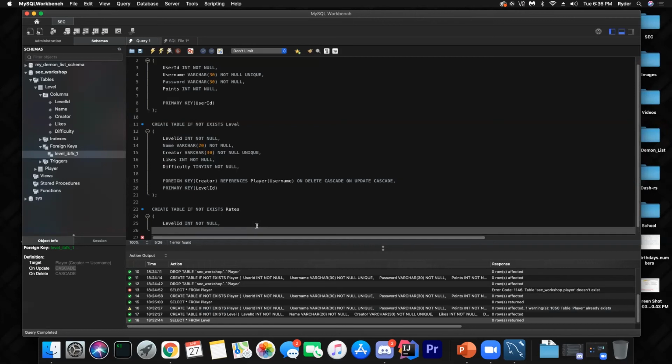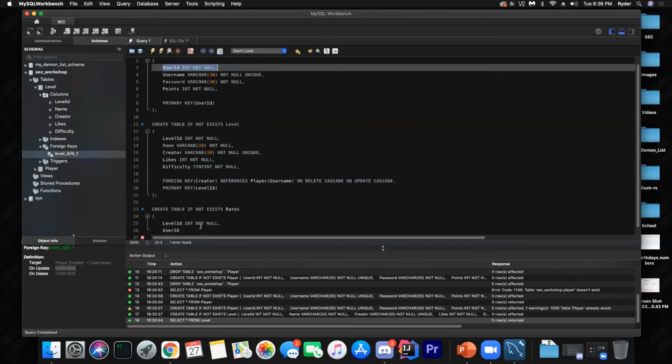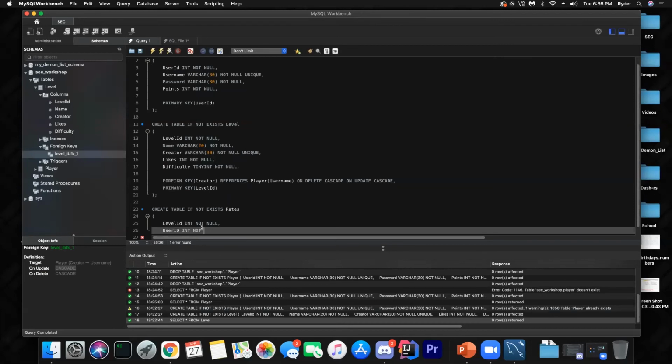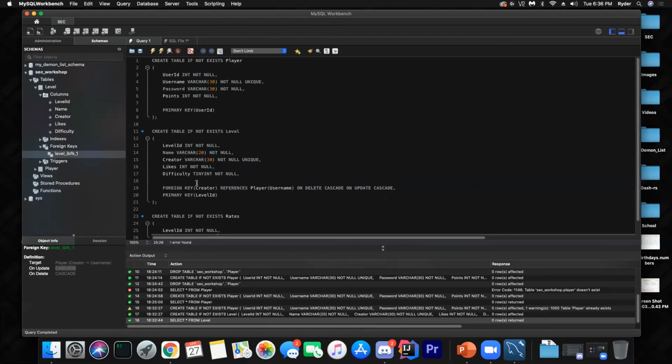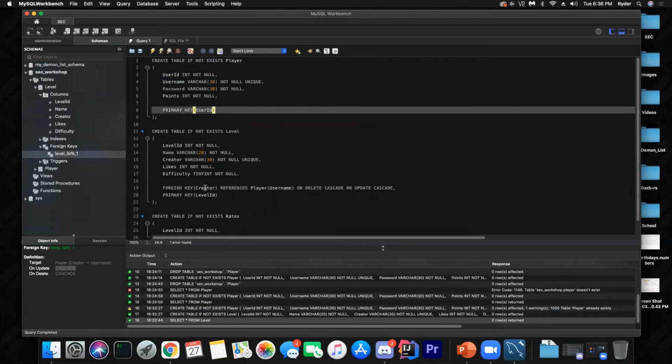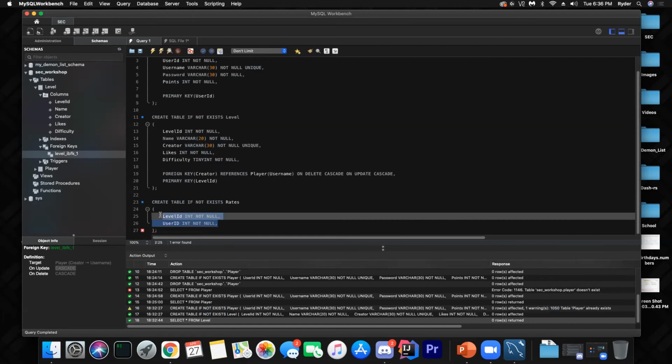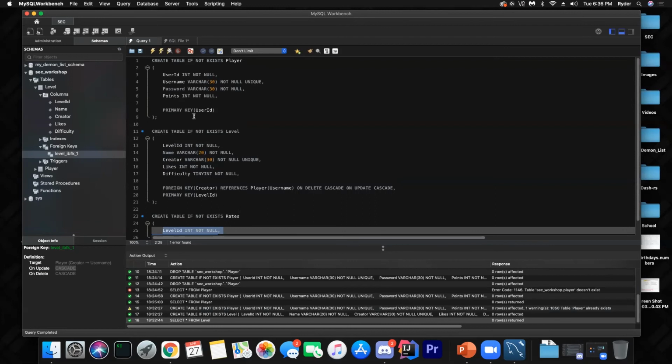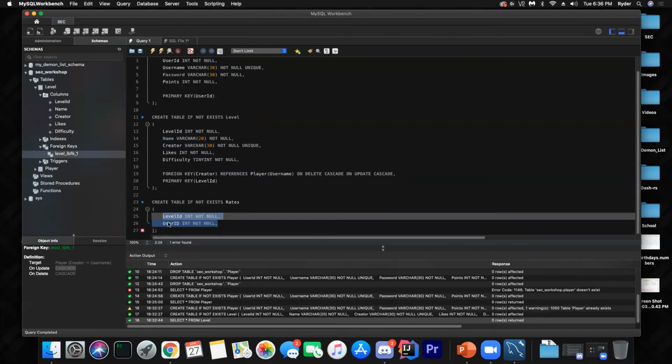We're also going to want the user ID of the user that rated the level. So we're going to follow the same formula from up here, user ID right here, int not null. We want the user ID rather than the username because remember, relationships on tables are linked by primary keys. So even though the username is unique, it's not the primary key. So we have to specify the primary keys here. And since this is a table that relates 2 tables together, we're going to specify 2 different primary keys. So one from level ID and one from user ID.